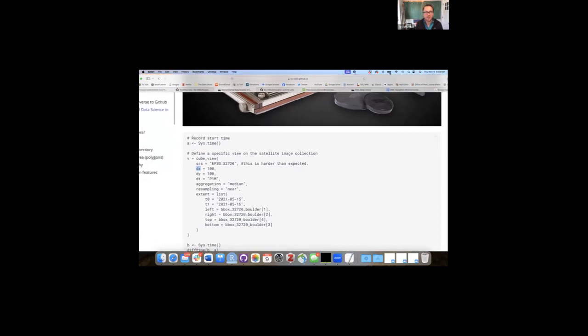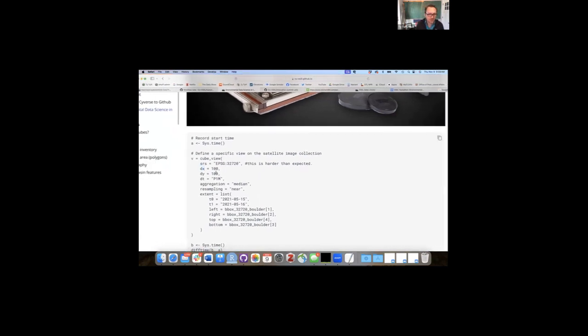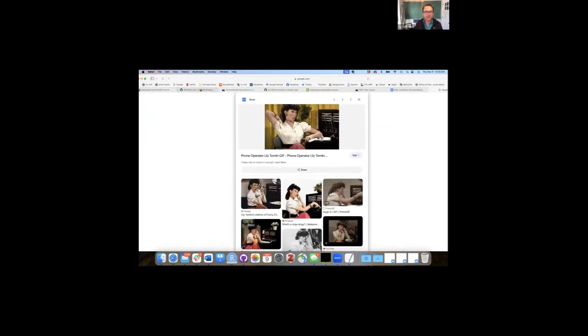Let me pull up the documentation for this, because the question here in the chat was, what is dx and dy? This is essentially, as specified here, how big, how many meters the pixel is. But you can have it dividing or specifying the exact amount. Let me pull up the documentation.